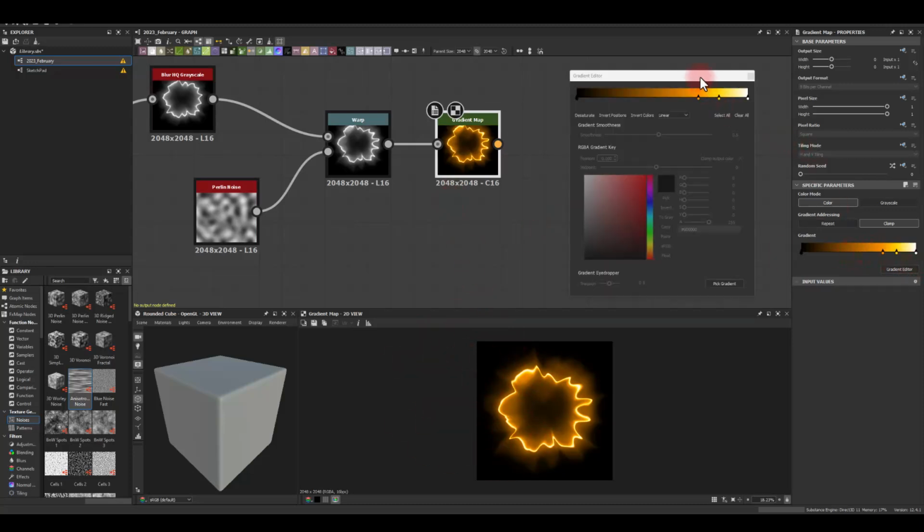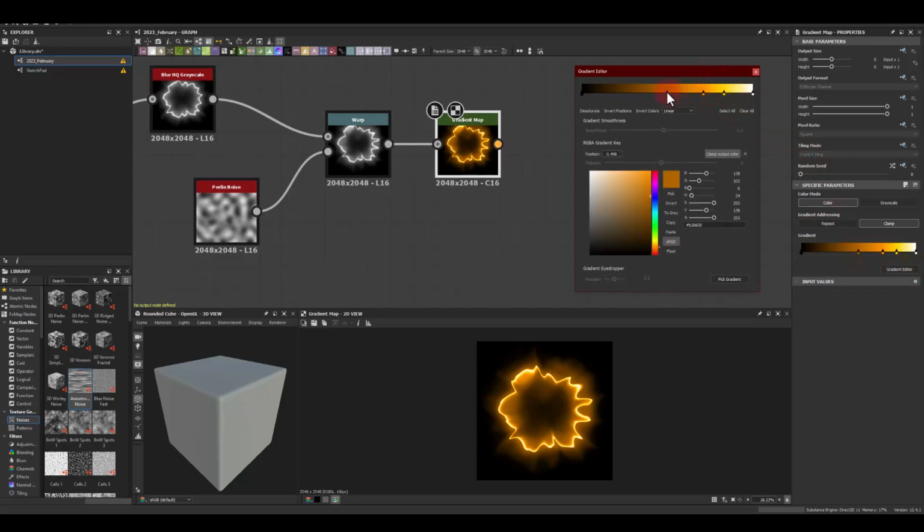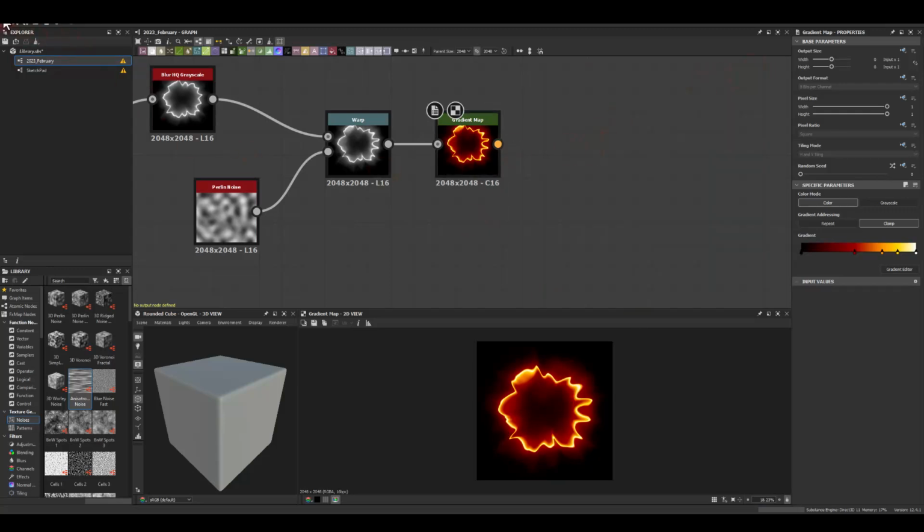Like, let's experiment with the color just slightly. Maybe at the end we can add some reddish color, maybe slightly darker. And I think now we're getting really cool transition from very bright white, yellow, orange, and then to the red. Okay, so that's it. All three textures in one video.